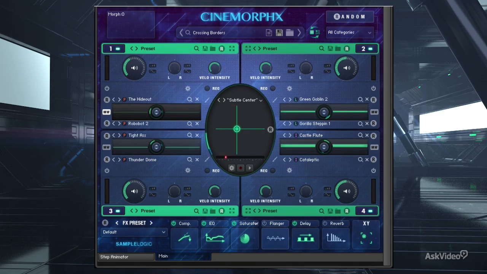Sounds in CINEMORPHX are put together by building up layers of samples from the extensive sample library. An instrument can be made of up to 8 samples, which can be balanced in a variety of ways, via LFOs, joysticks, and MIDI performance controls.